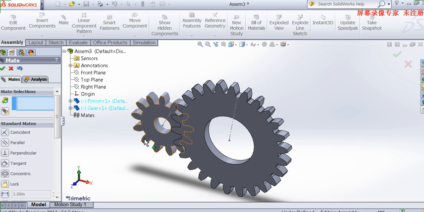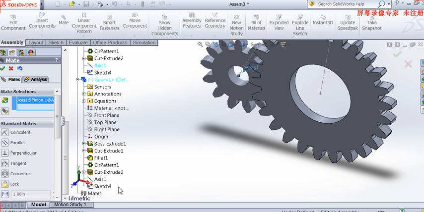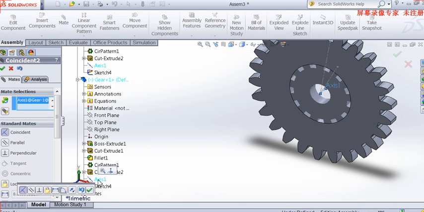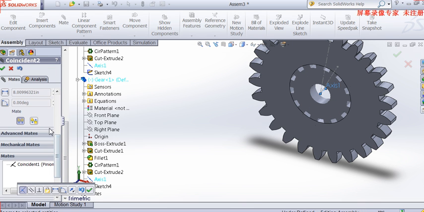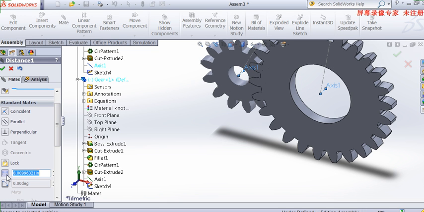Now the next one is let's create the center to center distance here. So we can make use of the axis that we just created for the pinion and the gear. We're going to apply the center to center distance here.